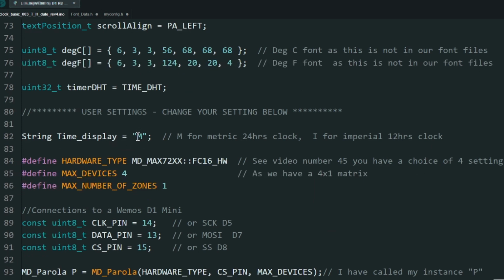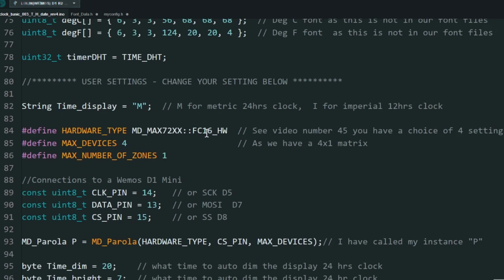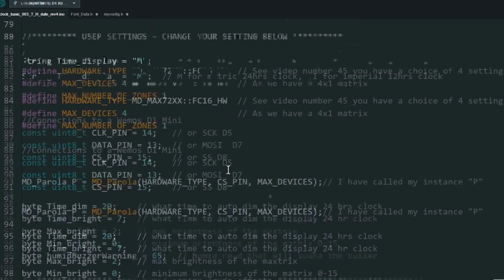This is getting the display in 24-hour clock rather than 12. So if you change that to an I, you'll get the 12-hour clock. This is setting up my hardware type. If you don't know what I'm talking about there, see my first video about getting the matrix working. You've got a choice of 4 here. And if you have the wrong one, you'll end up having your wording scrolling really strangely on the screen. Sometimes it might be scrolling vertically on a horizontal matrix.